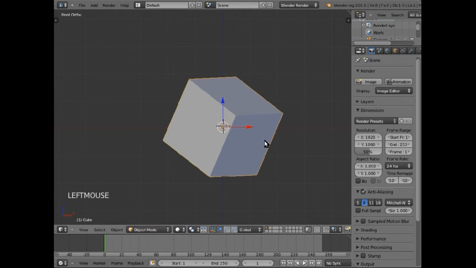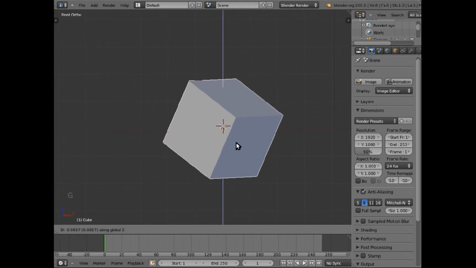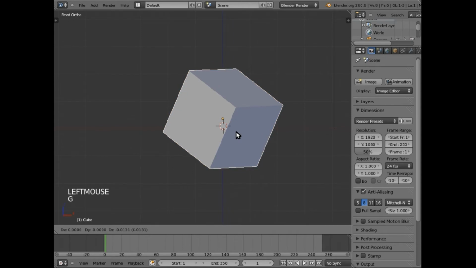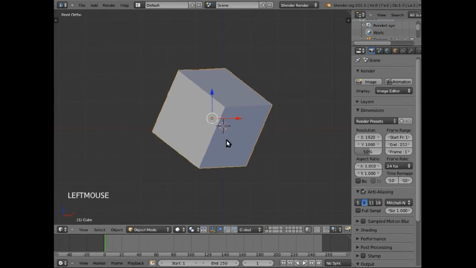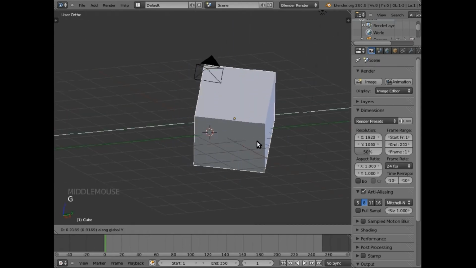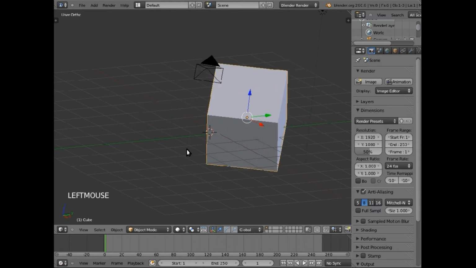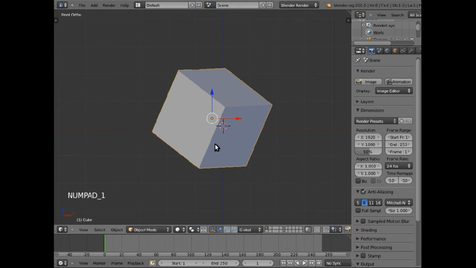Now, if you want to constrain your movement to one of the primary axes, the X, Y, or Z axis, you can just hit the G key for grab, and then the axis you want to translate it on. So in this case, I hit G and then Z, and it translates on the Z axis, or G and then X, or G and Y. It'll translate just on the Y axis.